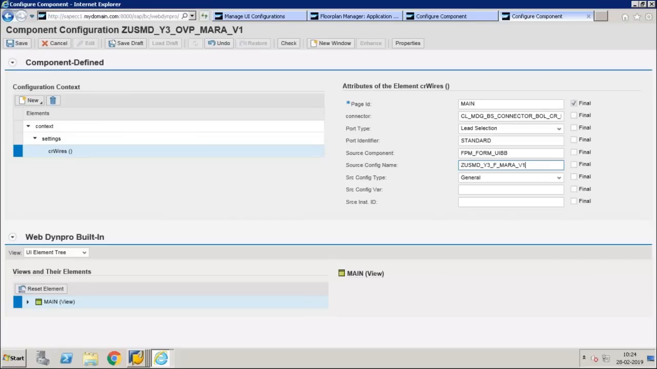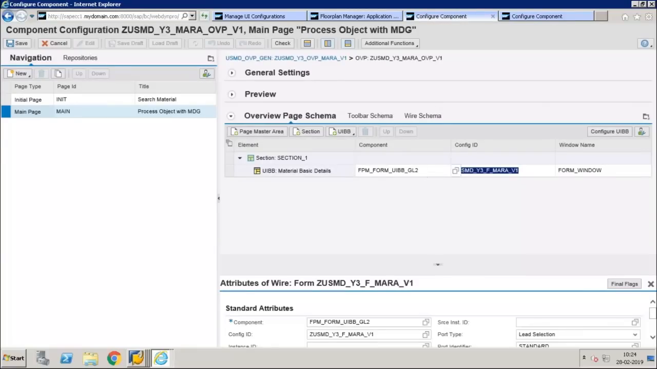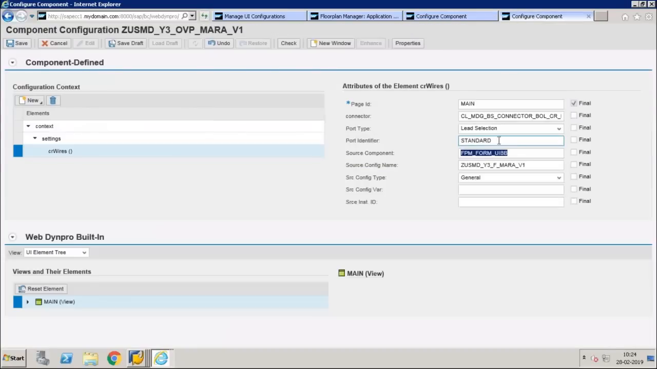Here, one thing we need to notice is that the source component name here and the source component name here have a small difference. We are missing GL2. We just need to copy this component name and assign it here, GL2. This is something we need to make a note of.